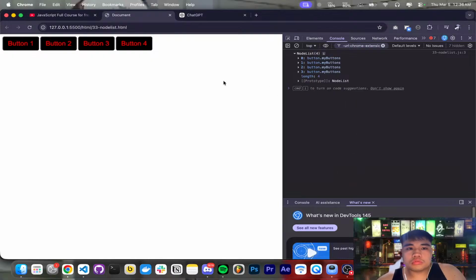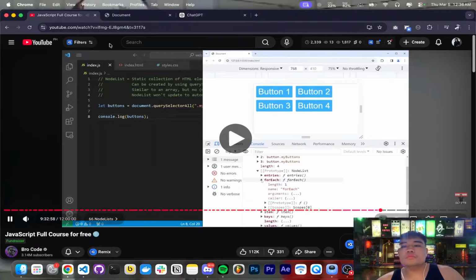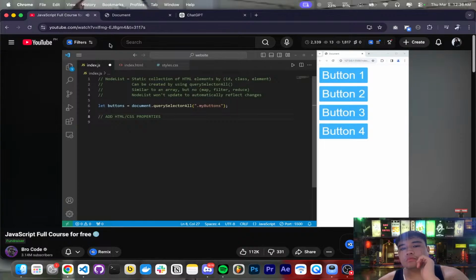We do have a length property, and a few methods, like entries, item, keys, and forEach, which we're going to be using a lot. Here's how we can change the HTML and CSS properties of all elements within a node list.